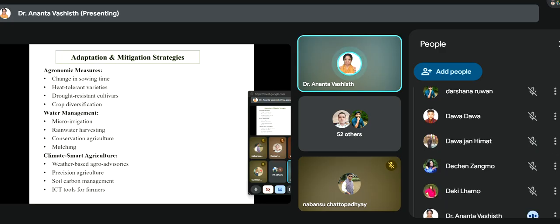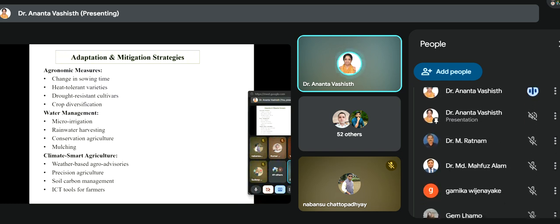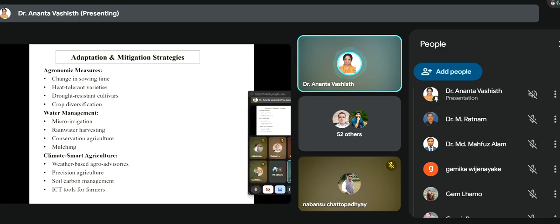So there are different strategies, and agronomic measures are there. We can change the sowing time, so that the critical stages do not fall in the stressful period. Just like wheat, terminal heat stress comes during the March months. So you have to select sowing times in such a way that you can escape that period. The grain filling period should not come before or after.